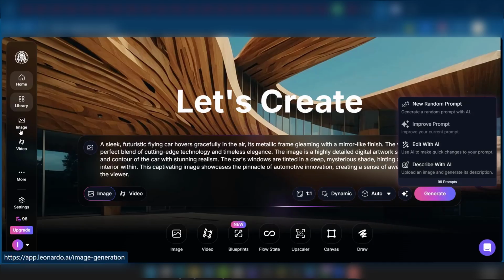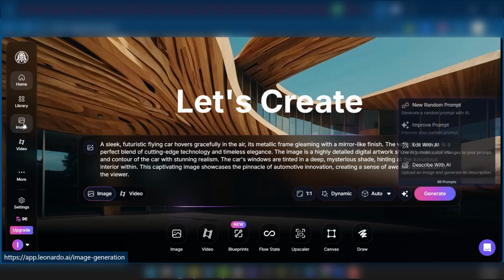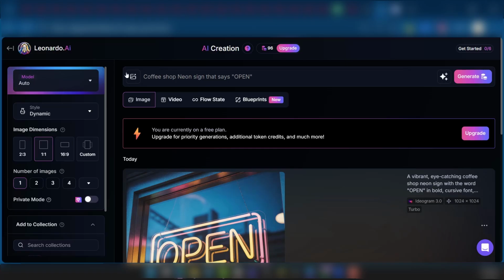Now let's step over to the image button right here. Now once we click on image, it's going to take us to this page. Now this is where you get to make your settings in order to prepare Leonardo for the best output. This of course is your prompt bar, which we just talked about, where you'll need to provide a good prompt and use the AI to help you out. And then of course you have your model.